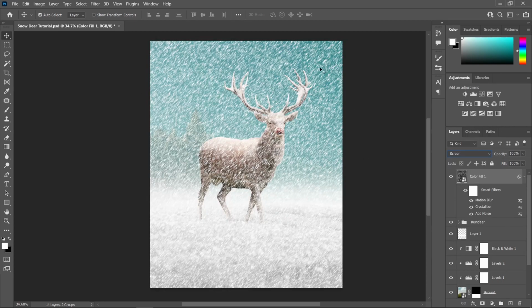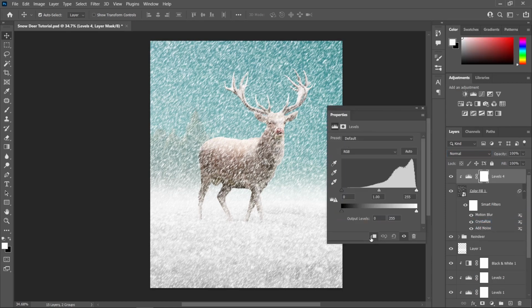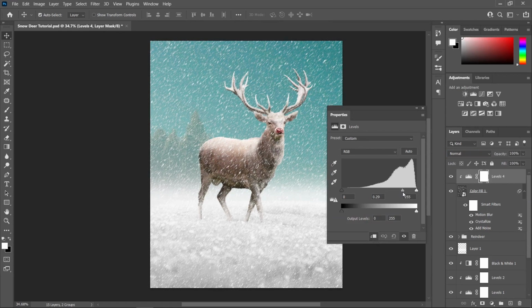Now to decrease the overall snow, let's add an adjustment layer. Let's choose Levels, let's create a clipping mask, and we're just going to drag this one to the right side to decrease the overall snow effect, just like this. There you go. I think 30 will do for this one.